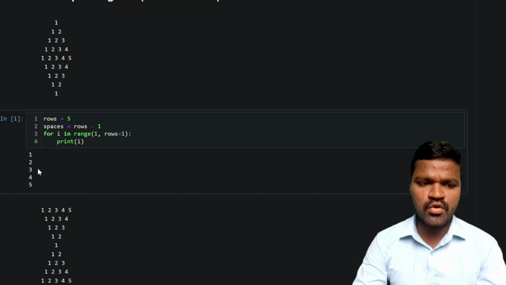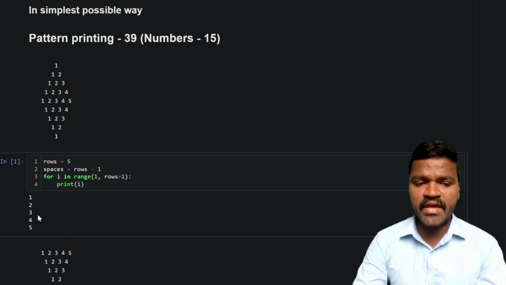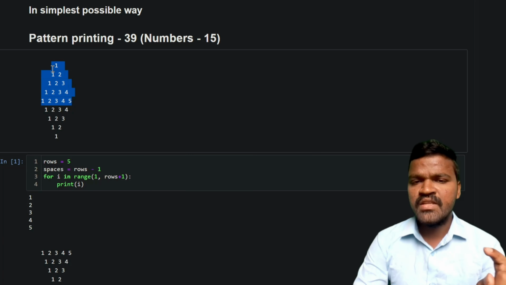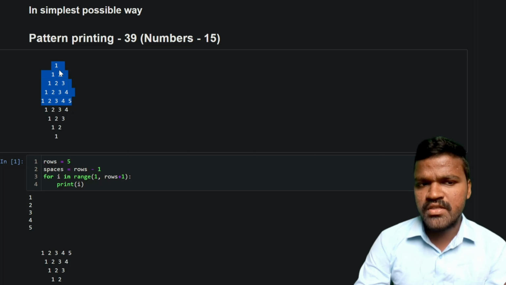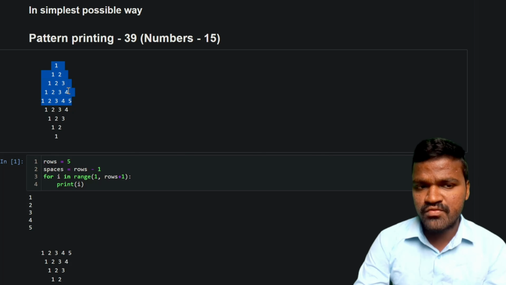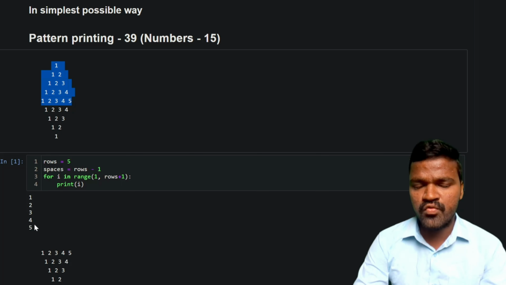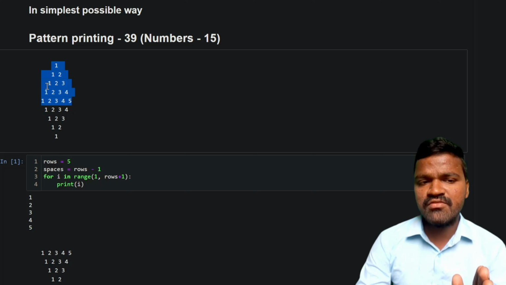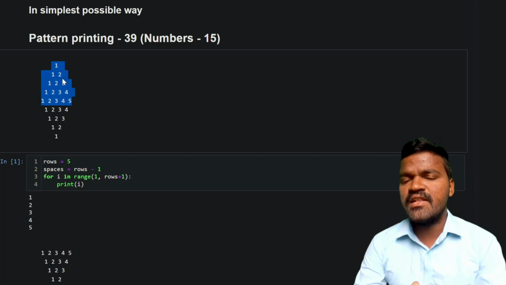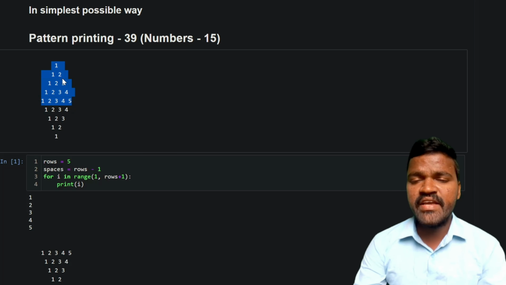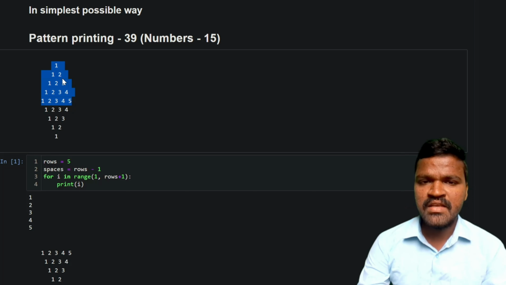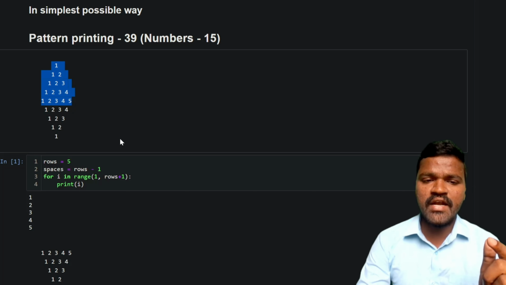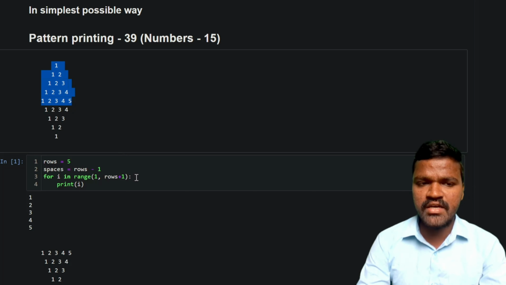That's fine. If you carefully compare these i values with the above pattern, you can observe that in the last column we have the values 1, 2, 3, 4, 5. By using this i value, if we start with value 1 and go till the value of i, we can get this particular pattern. I hope that makes sense. So let us go ahead and see how we can do that.